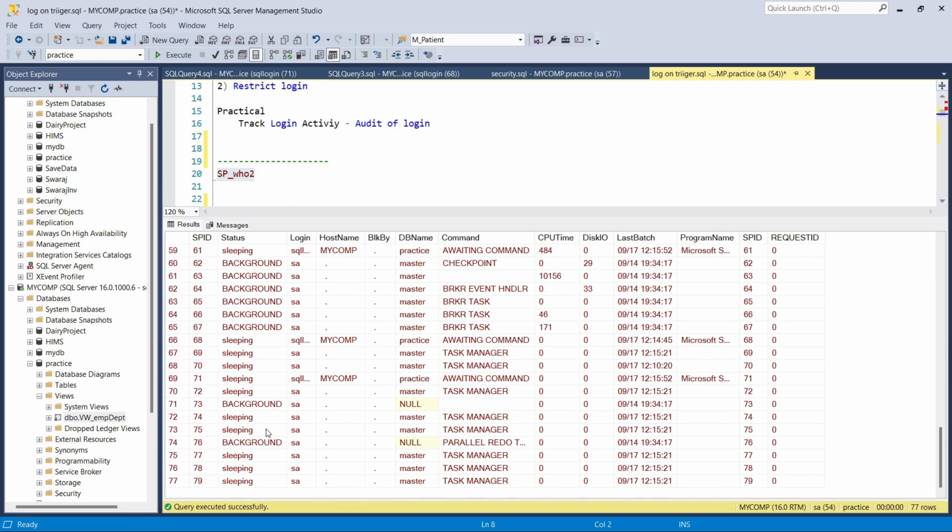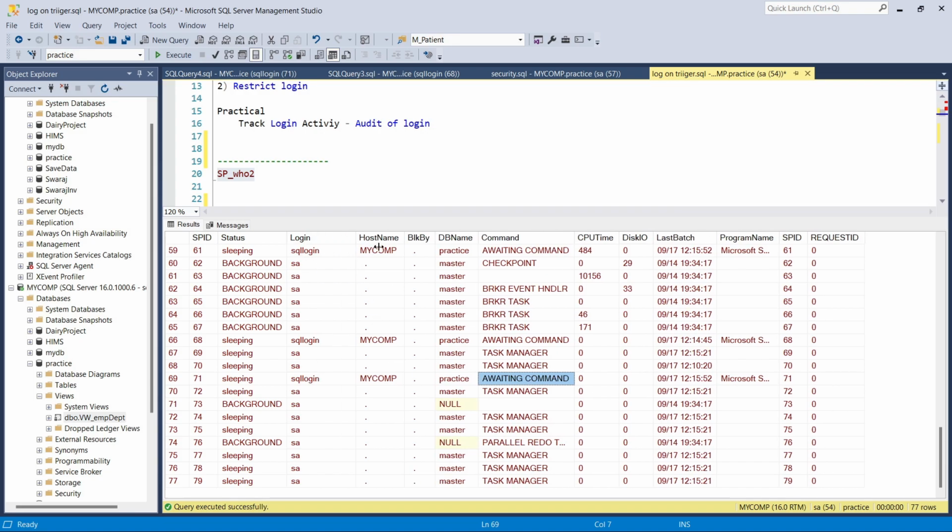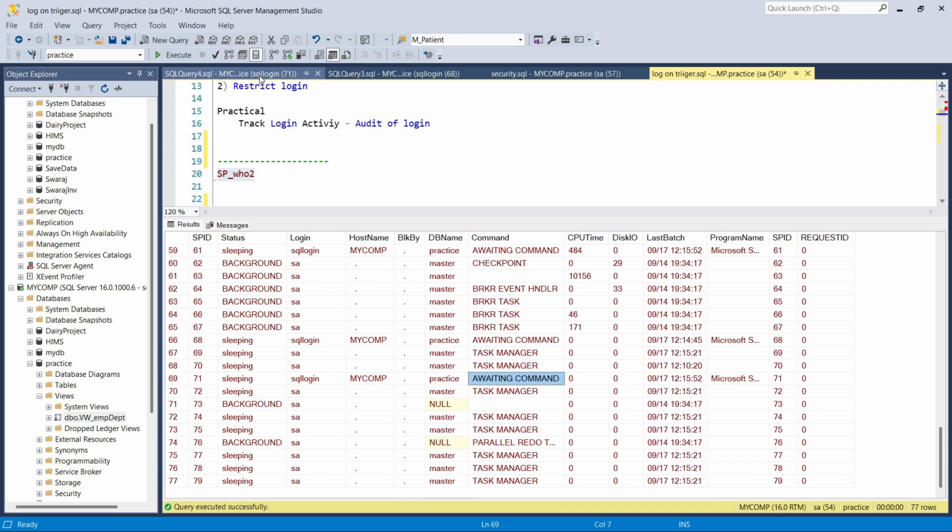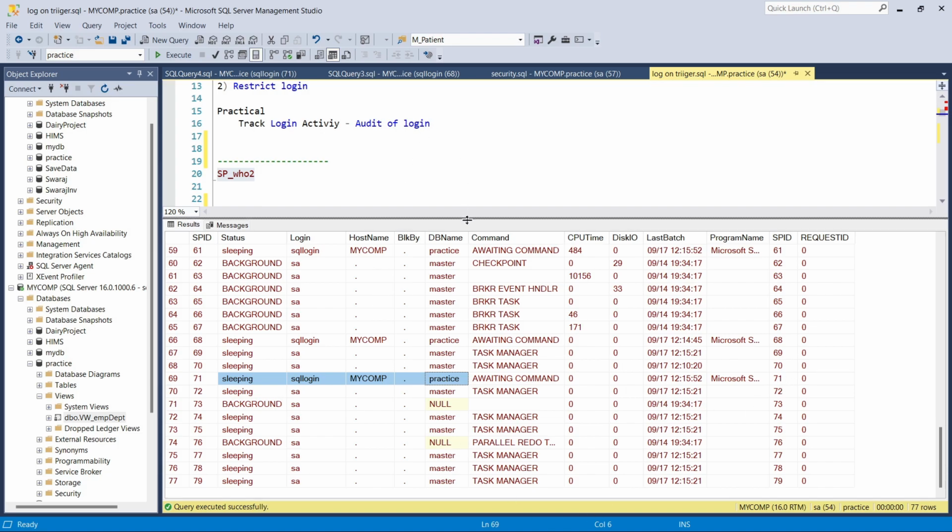So if you see 71, okay, then yeah, awaiting command means the previous command is executed, and right now SQL is waiting for another command. Got it? And yeah, the login name is the SQL login. So we have to capture such information, then we use the logon trigger.